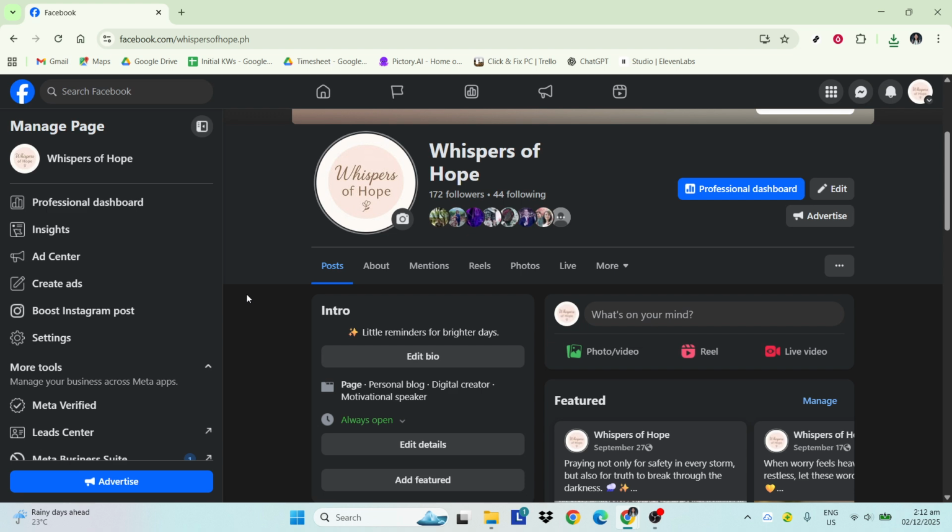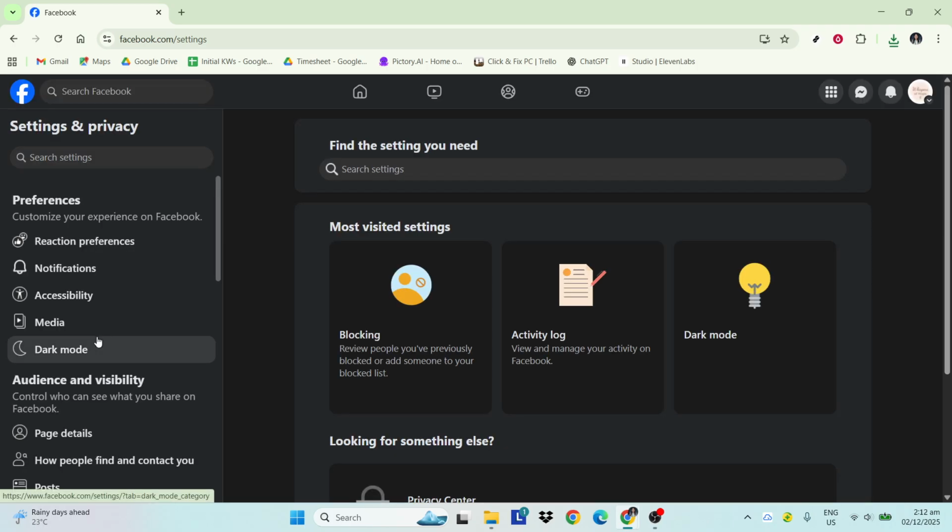Start by going to your Facebook page. If you manage multiple pages, choose the correct one and switch into the page if you're prompted to do so. Once you're on the page, look for the gear icon or the settings option. Click it to open your page settings area where all the management tools live.